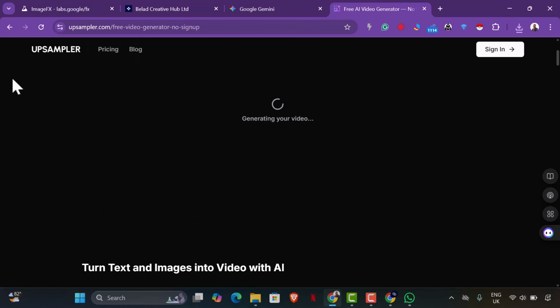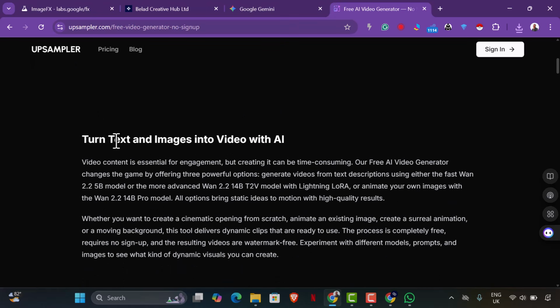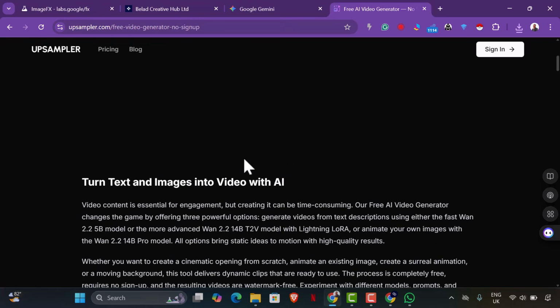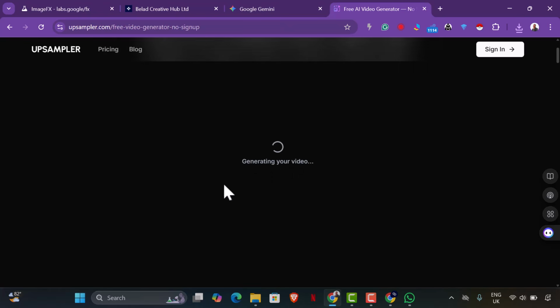Like I said, this is a free tool you could use to generate video, and I'll use it to turn my text and images into video with AI. If you were to look for it directly, you won't be able to see this particular link. So this is the link I used to generate for free. Let's wait for the video and see the quality of the video while we are at it.